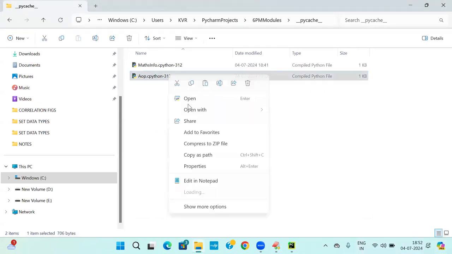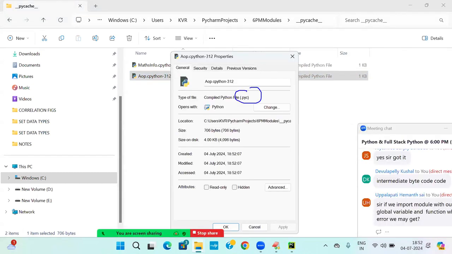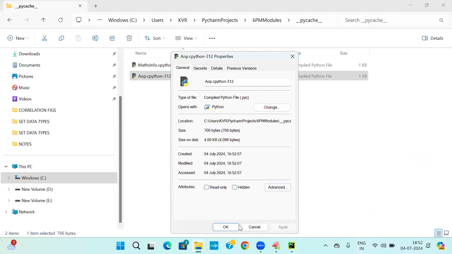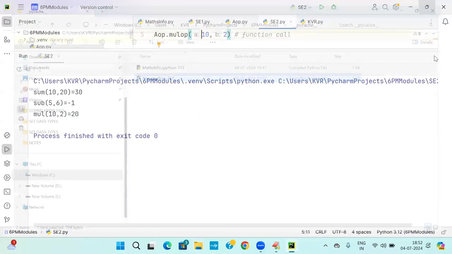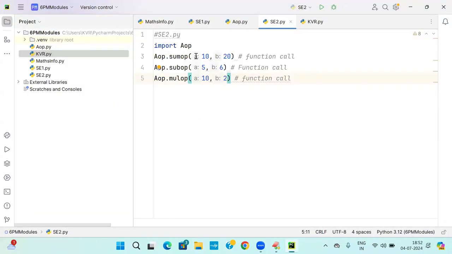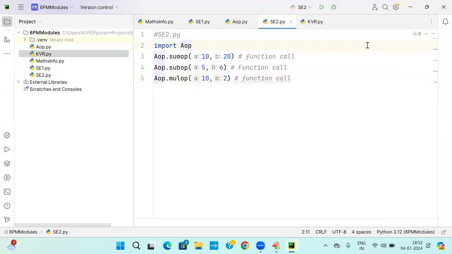Go to the place, right click, show more options, properties. I'm having what here? Dot .pyc. Are you getting it or not? Perfect. Are you able to understand this? Now, online students, I think you are getting me. Clear or not clear? Now, defining a module is easy or difficult? Come on. Now you may ask a question.